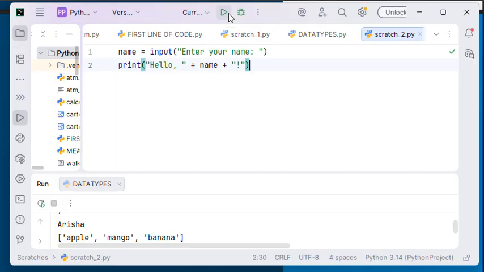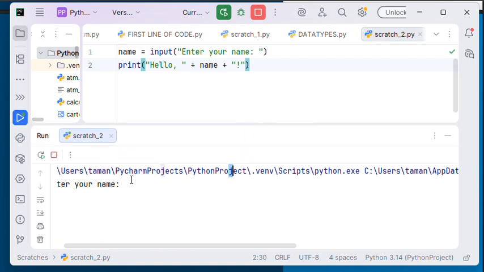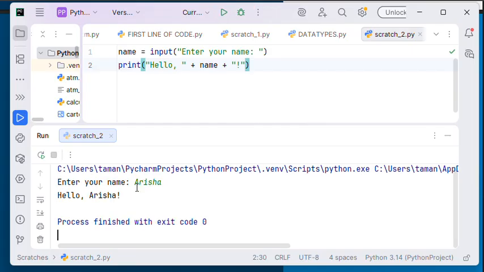So let's check the output here. It is saying to enter your name, right? So here in the output section I am entering the name. So this is what the input function means: during the output section you are getting some output, and you need to proceed with some input here, entering input. So here if I press enter, it will say hello Arisha likewise.